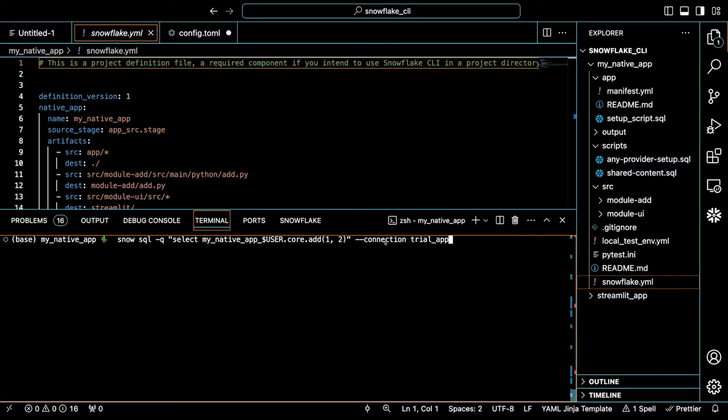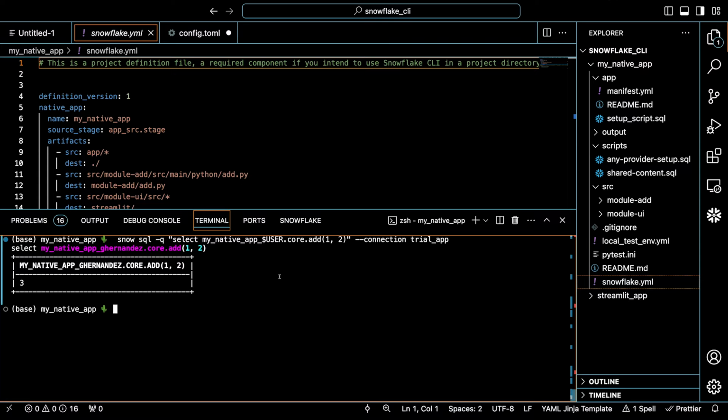And if I just specify which connection to use and I go ahead and run that, you'll see that the CLI successfully called the UDF, and I get the results of the UDF adding the numbers 1 and 2 together, and I get the result of 3. That's pretty cool. There are a couple of more handy commands.